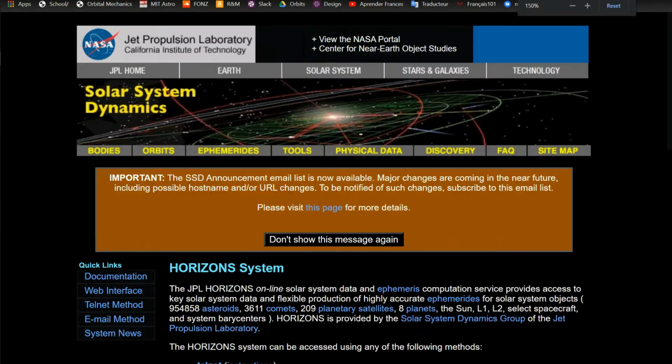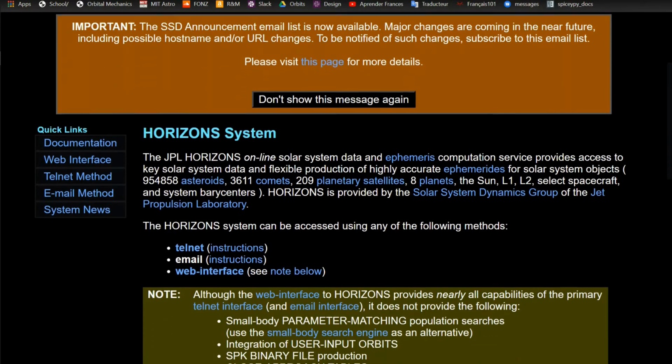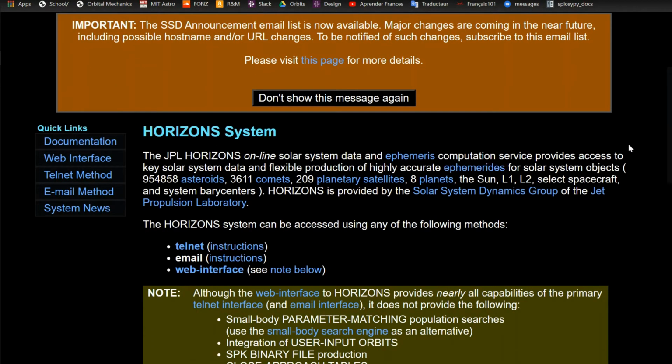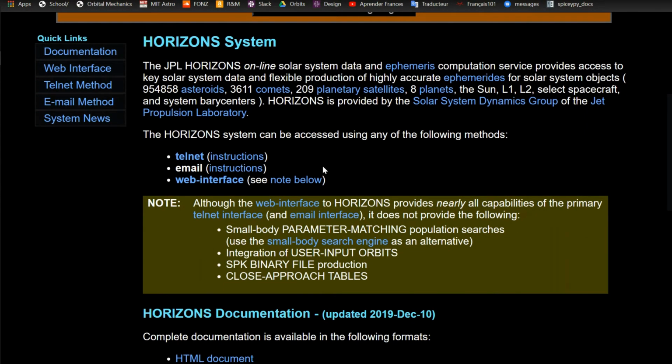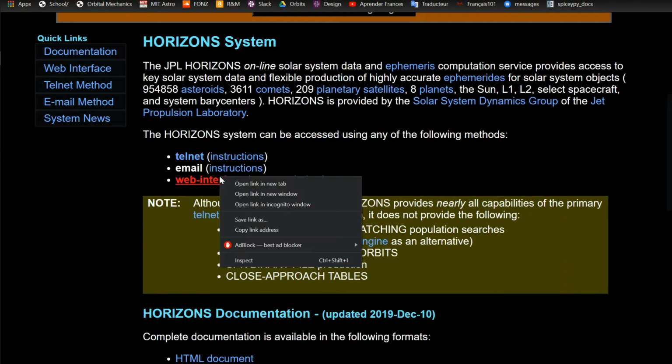But basically, the Horizons system is an online solar system data and ephemeris computation service. Horizons can be accessed by the following methods: telnet, email, and web interface. First I'm going to show you the web interface.